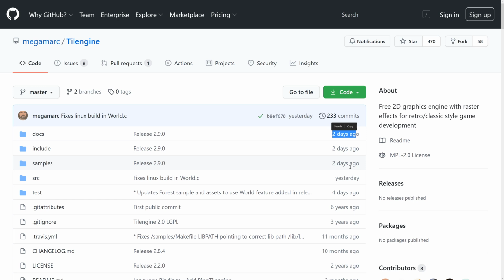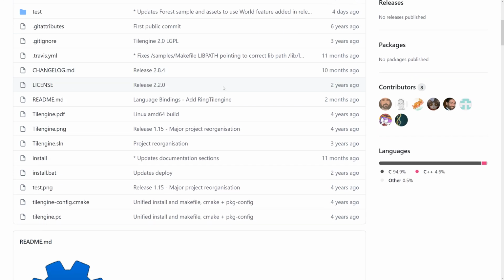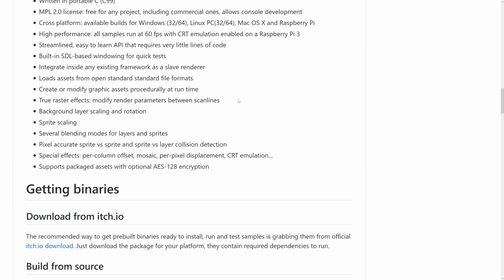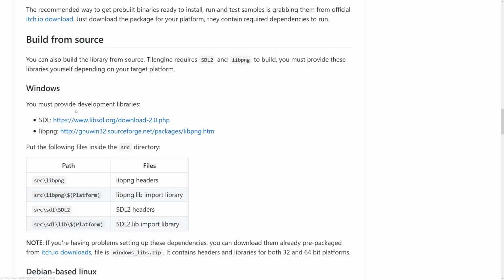I will have links to everything relevant in the article down below, so if you want to go clone it, you can. It is, as I said, under the MPL, or the Mozilla Public License. It's not one we actually encounter that often on this channel, so I'll go into a quick explanation of what that's all about.